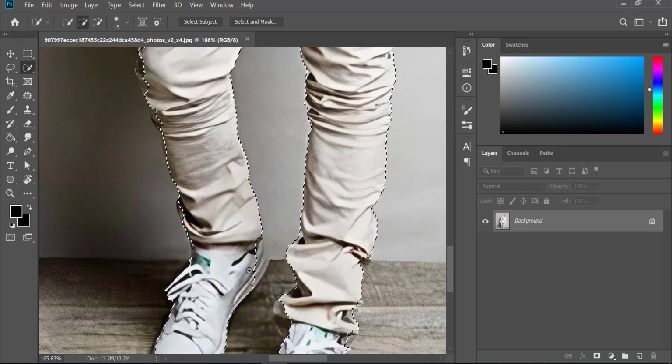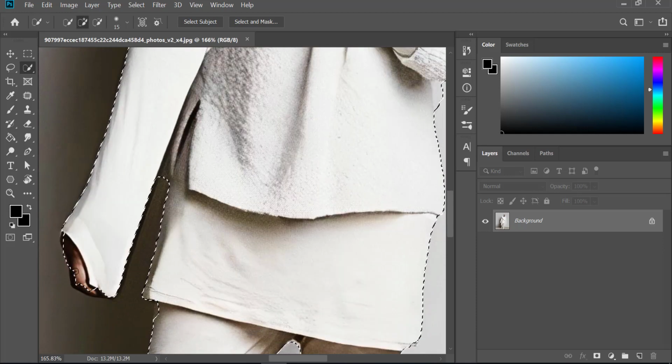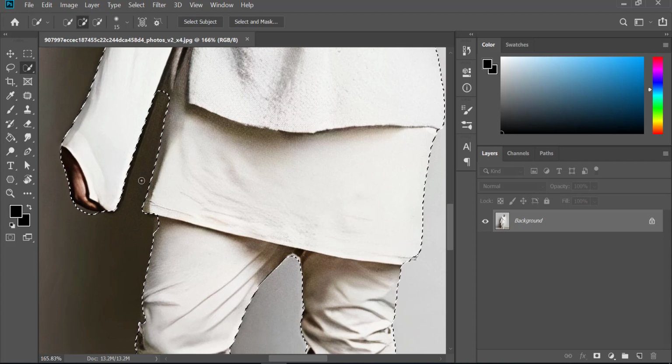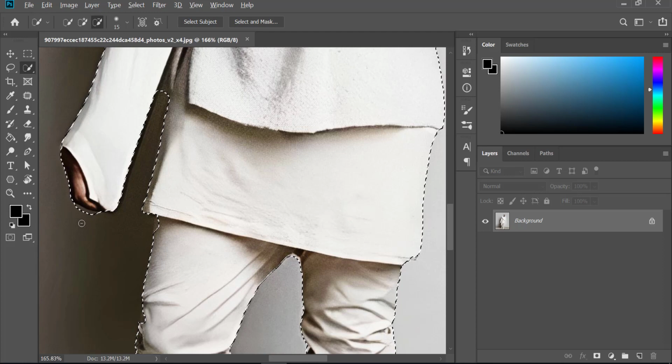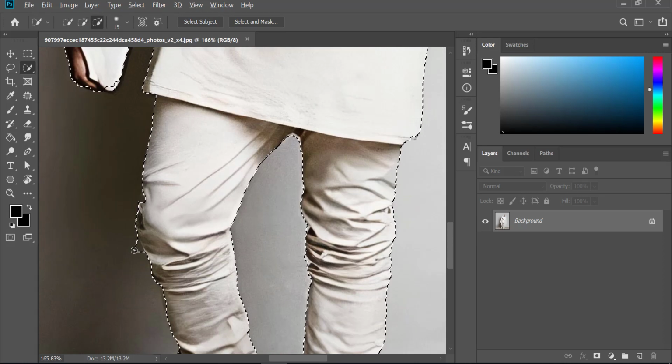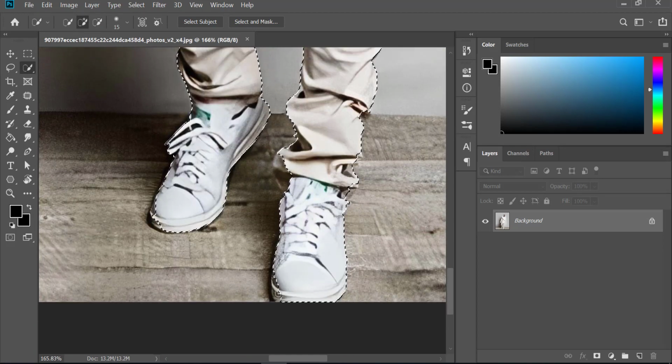Now we will zoom in and make our selection precise by adding or subtracting from our selection using the Quick Selection tool. While making a selection, if you need to subtract from your selection, you can simply press Alt and a little minus sign will appear on the circle, which means you can subtract from your selection like this. Again, you can press Alt to remove from your selection. And once you leave Alt, you can again add to your selection.